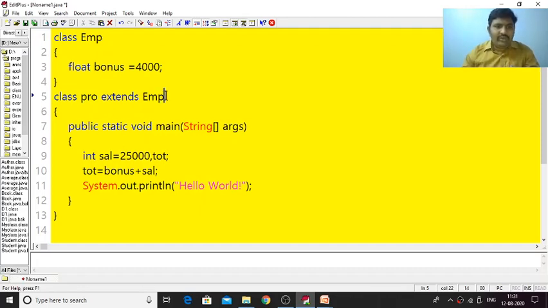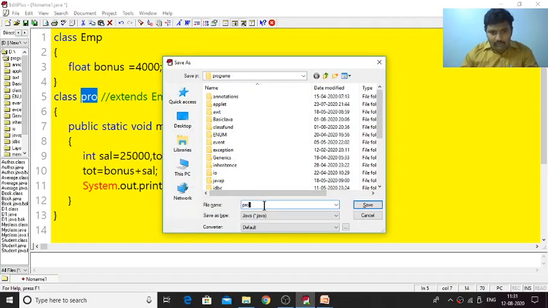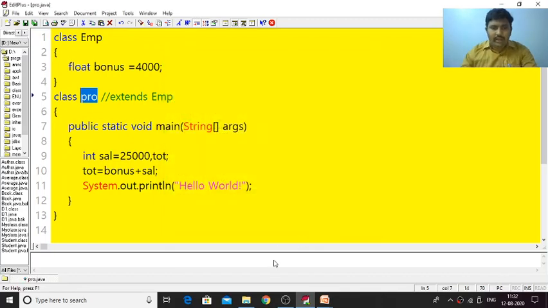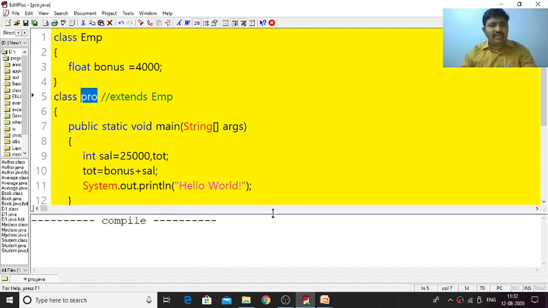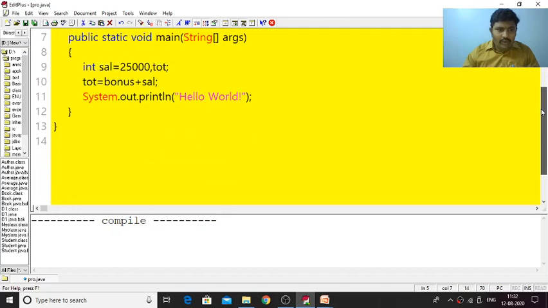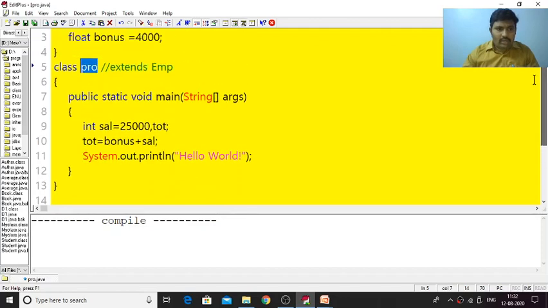First, I put a comment here, and we try to compile the program. How do we need to save the program? We need to save it with the name pro, because the main method is in the pro class only. So we save it as pro.java. Now we try to compile. I have shown how to compile the program in the previous classes. Now I have compiled the program.